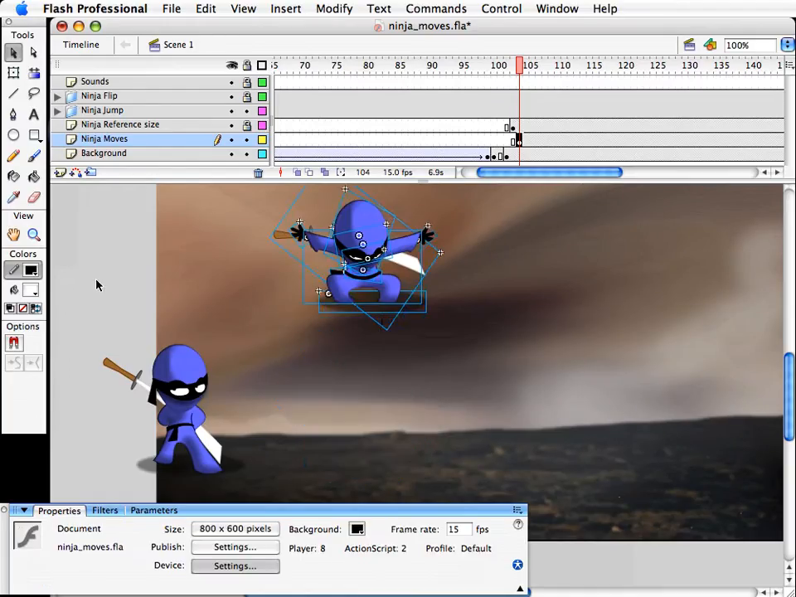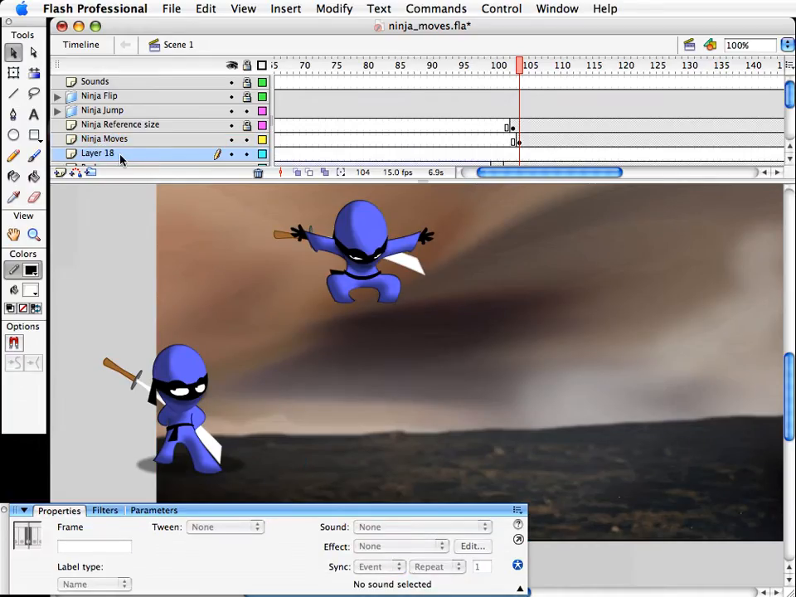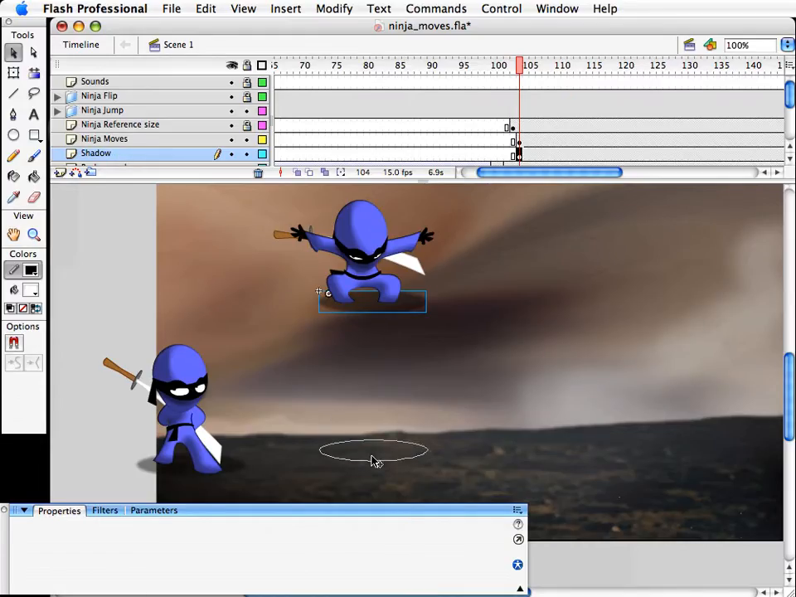Just put him right over there. Let's also take this shadow off of there, and we will create another layer. Call this one shadow. Paste that. Oh, let's see, right there.